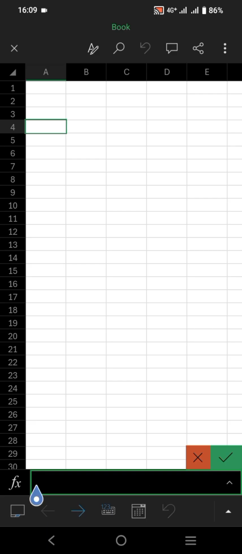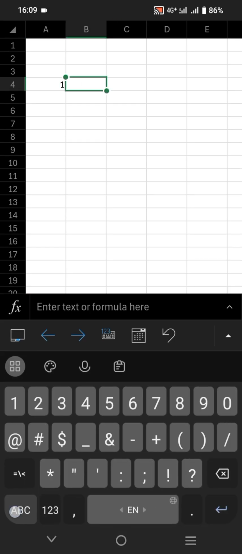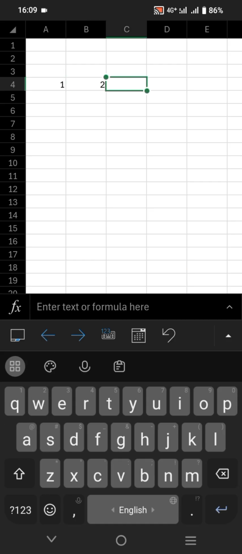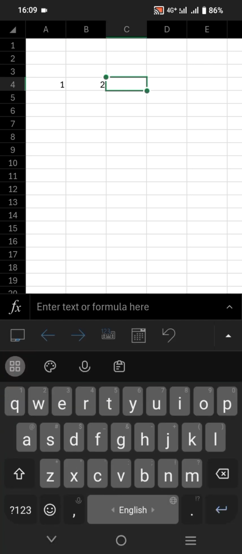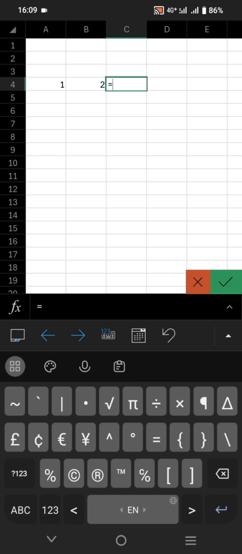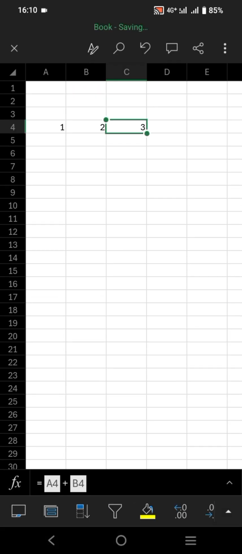You can click enter or formula over here, plus, I'm sorry, 1 and 2. For example, I want this 1 to be added with this 2, so I will use this equal and select this cell and click plus, and after that click this check, and this will be the result, guys.